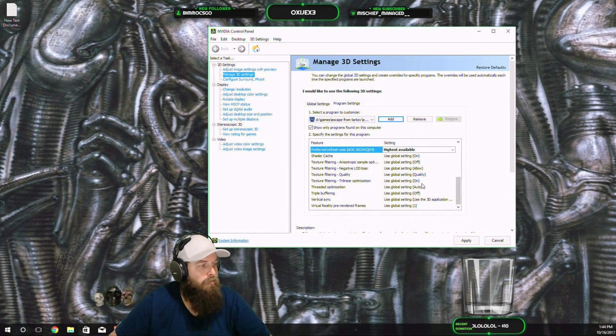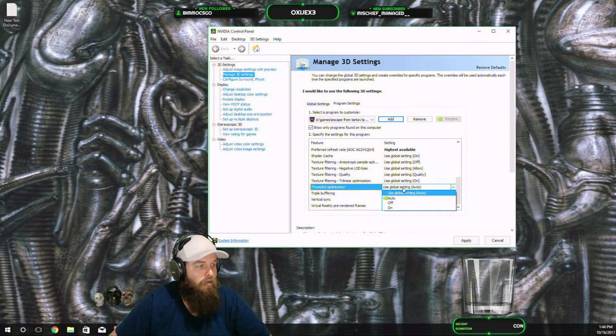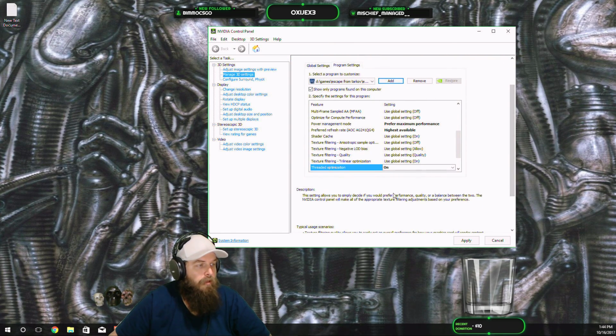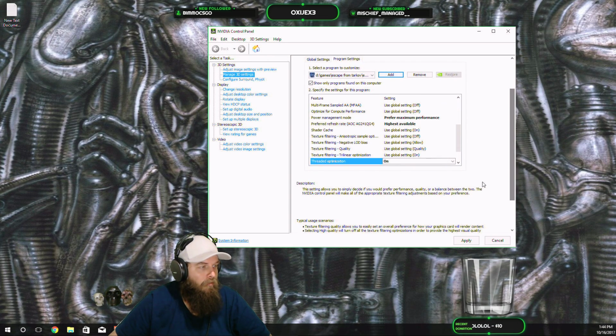The other option that we're going to select is threaded optimization. So we're going to select this to on. Okay, and I think that's one of the keys here. If we read the description for that one, it says this setting allows you to simply decide if you would prefer performance. No, that's false. NVIDIA, what are you giving me here? Here we go. This list box contains.